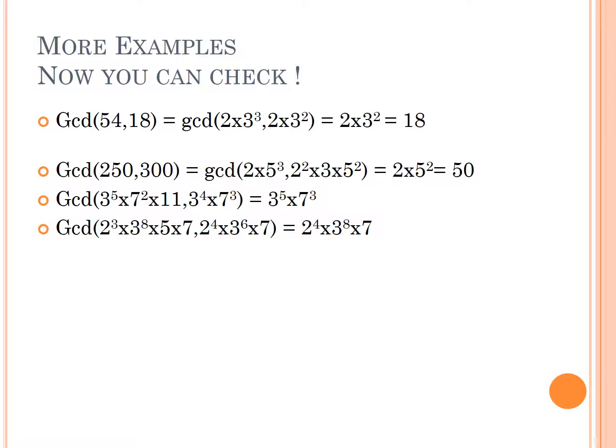And here I have done the examples for you. So you can stop and check your work and join me in a minute.